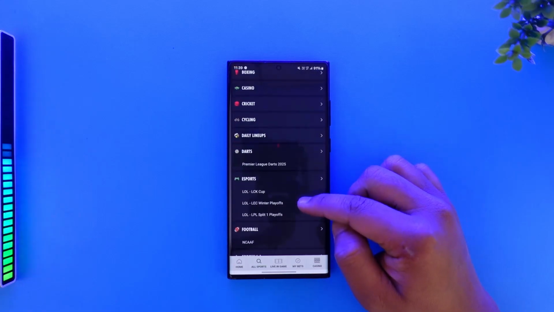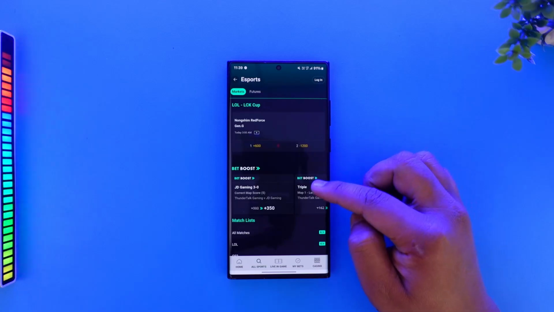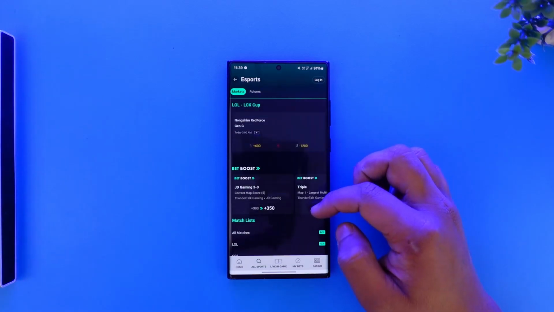Under the All Sports tab, you can find the option that says Esports. So tap the Esports option. Under Esports also you can see different types of games and sports.